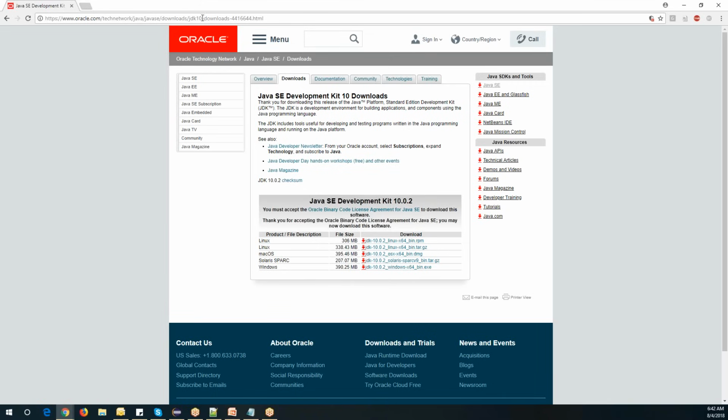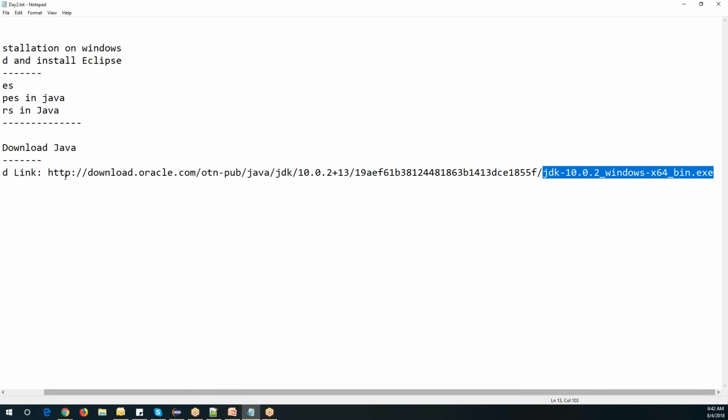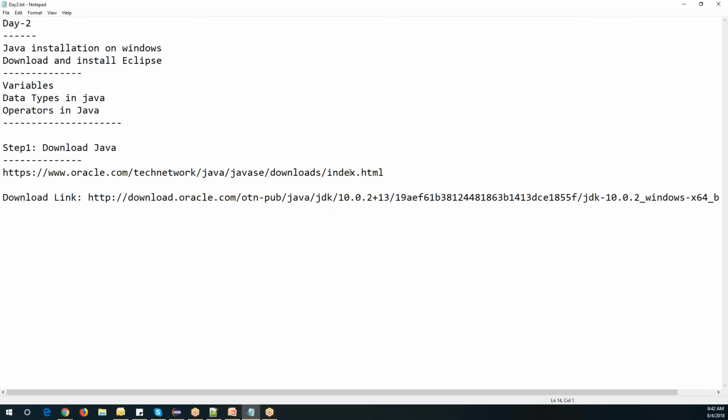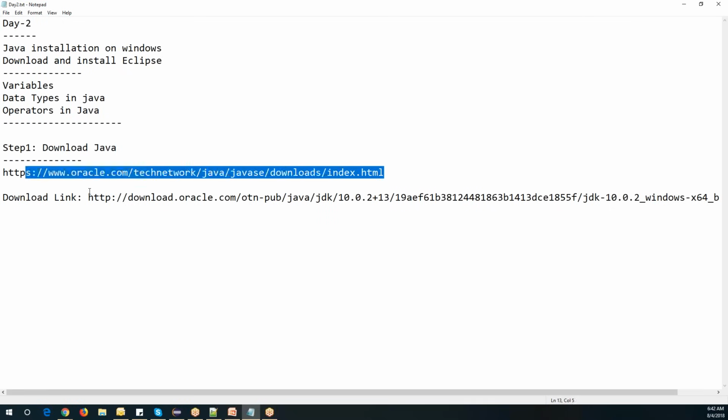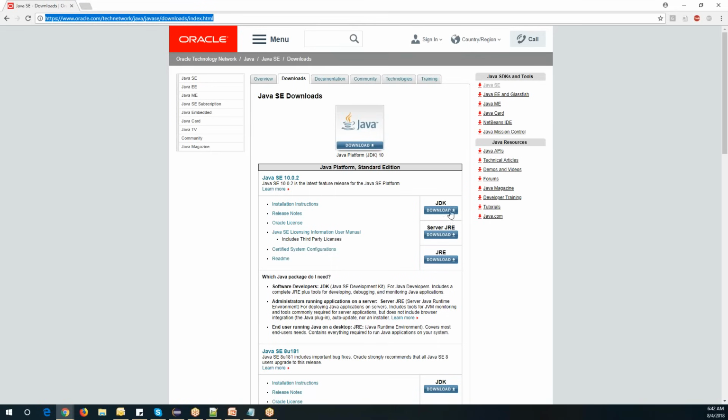If you still want to navigate, you need to navigate till here. This is the actual navigation link. This is the official website from where we can download Java. If you don't require this, you can use the second link. This is a direct link. Now, once you have, let me just download here.